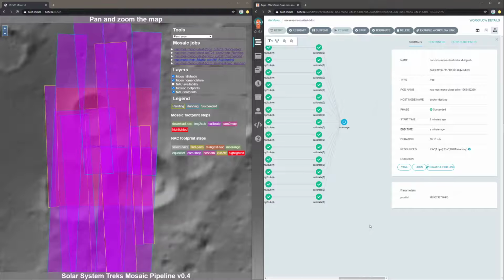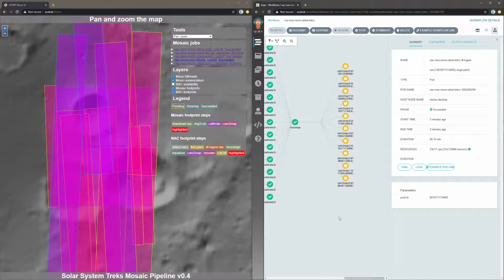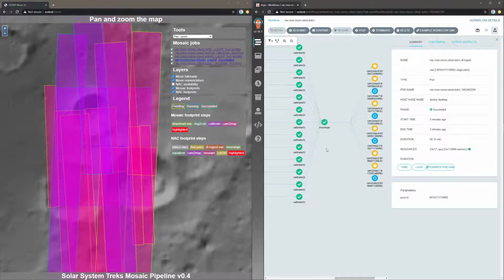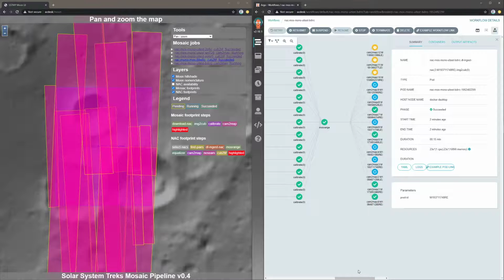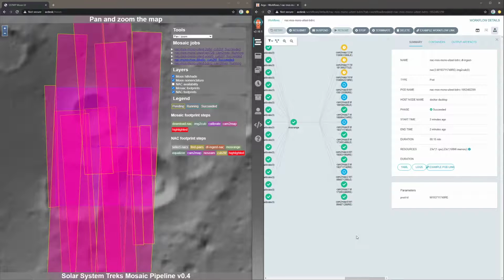So the step we're entering now is the ISIS mosrange. What this does is create a .map file which specifies the areal extent of the mosaic and its resolution, and the projection also that we'll use in this next step, cam2map, which is projecting the image from a camera space image to a geographically projected image. They're all projected using the same exact resolution, areal extent and projection, and that's determined in this mosrange step.